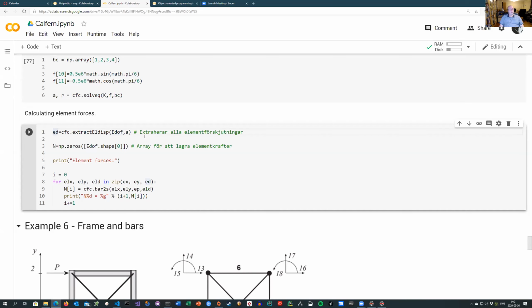So now there's another command that you can use called extract LDISP, which creates the element displacements from EDOF and the global displacement array, and creates an ED array in which each row is the element displacements.